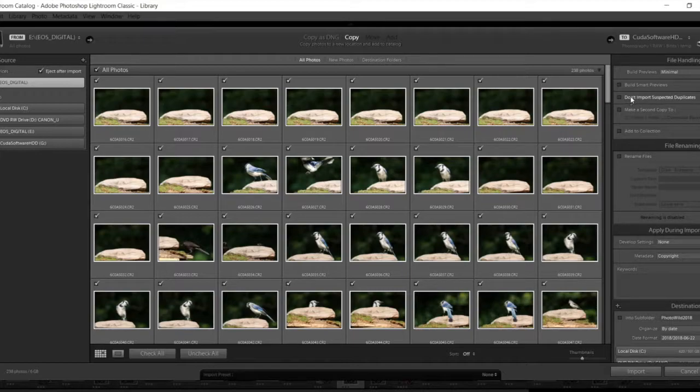We just talked about the second option, which is Don't Import Suspected Duplicates. That's nice if maybe you left a couple images off your card and you're like, well, I want to import those now. So that will keep you from importing those again. You can actually make a second copy here to a different location. For example, you could back those images up. I typically do not use that because my card is my backup anyway at this point, so I typically won't do that, but you could at that time back up to a hard drive, and that will back up all your RAW or JPEG files.